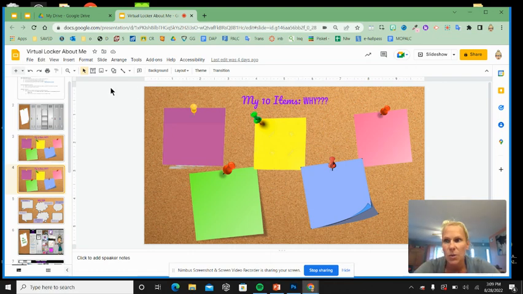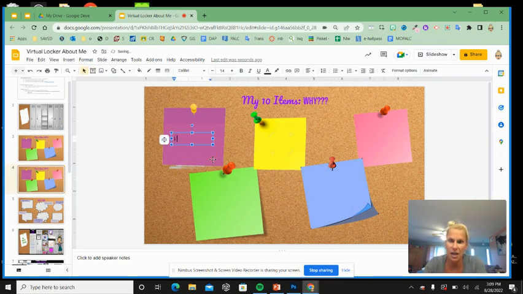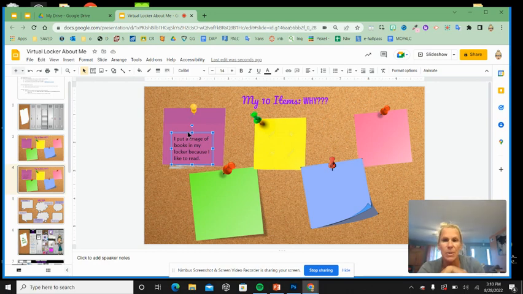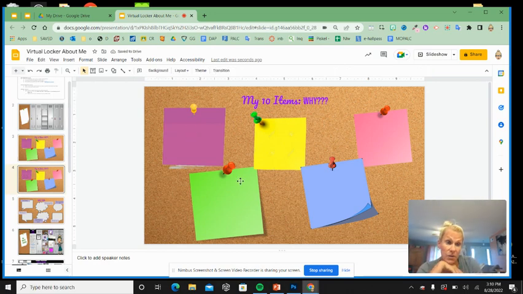So for each Post-it note, you'll create a text box. And you'll start typing: I put an image of books in my locker because I like to read. Period. Remember, sentences get a capital letter, they get a period, and they get a complete thought. You can reword "I put an image of blank and because" in those. Make sure they are complete sentences to get full credit. So you have 10 sentences, one sentence about each of the items you put in your locker.